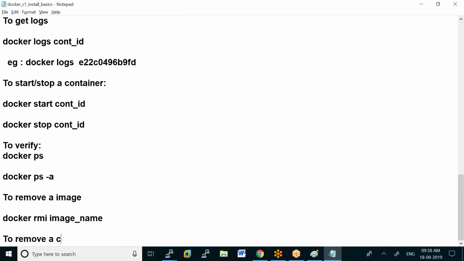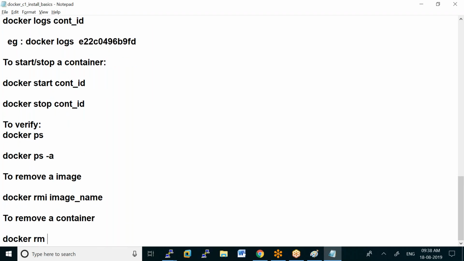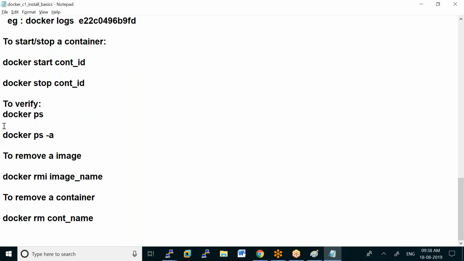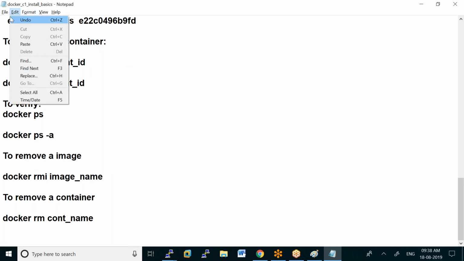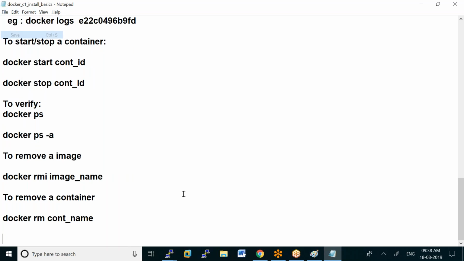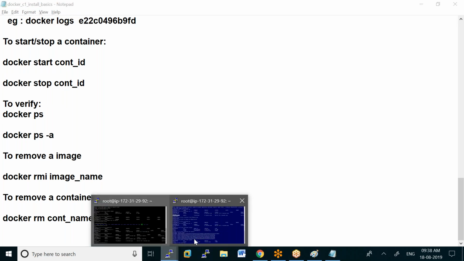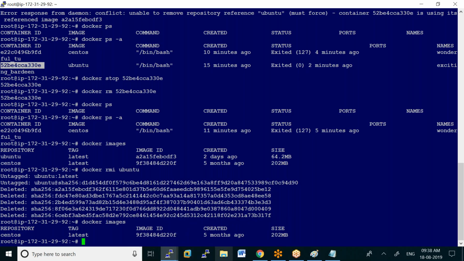Remove a container: docker rm container name. Okay, these are all the ways by which you can remove a Docker image and Docker container. Now you can find you won't have an image. Okay, clear the screen.